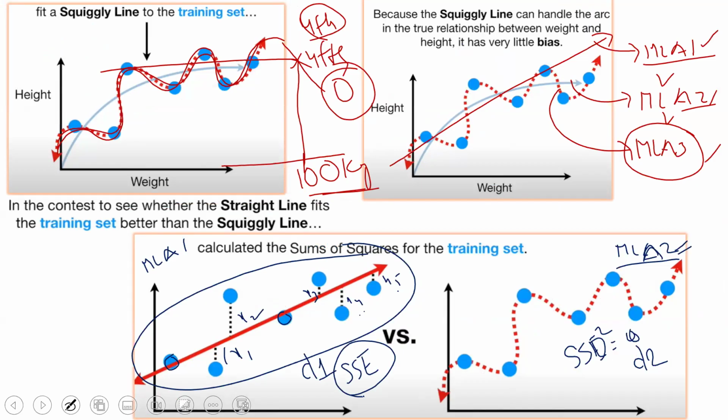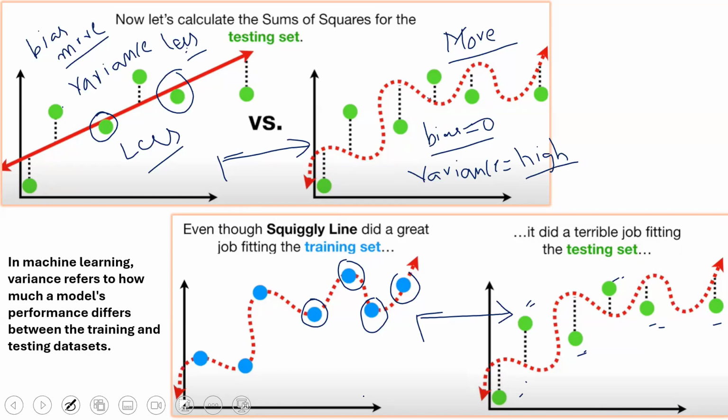But it performed the same way on the testing set as well. Some of the values fall on that line itself. So at least for a few inputs, for a few test points, we are capturing the right outputs. Okay, so this is what you have to understand. Bias is more for this and variance is less, and bias is zero for this and variance is high.